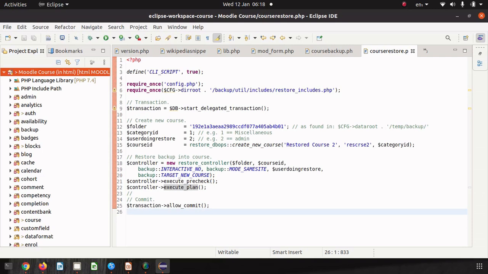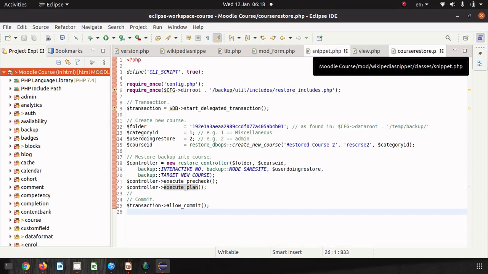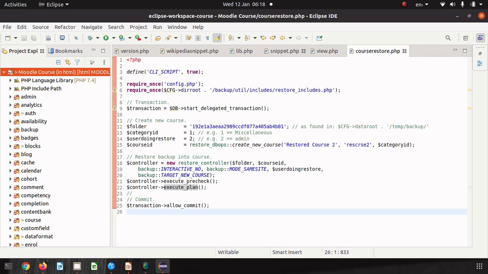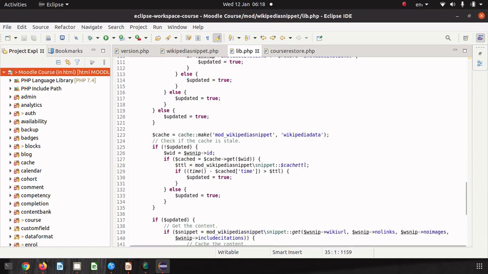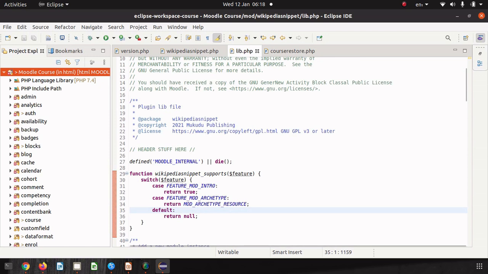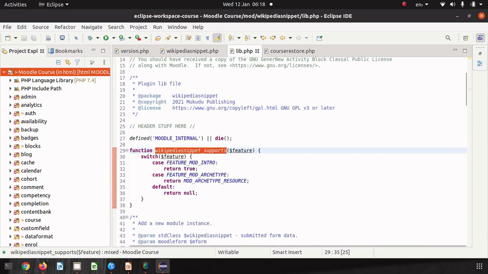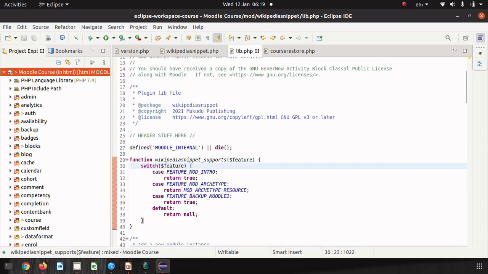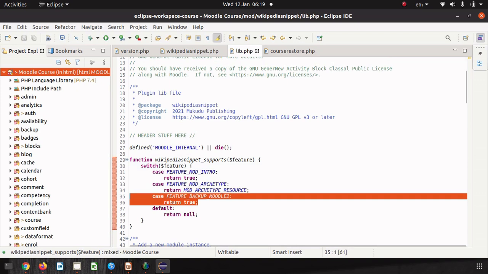So now we've got to tell Moodle that we support backup. So we need to do that in our lib file. I'll just close off a couple of files here to give us some space, ones we're not likely to use again. Okay, and we'll go to our lib file. This is where we need to come up to our function here, Wikipedia supports, and add in the feature for the Moodle backup. And this is it there, feature backup Moodle. So now we can turn our attention to actually creating the backup and restore files.